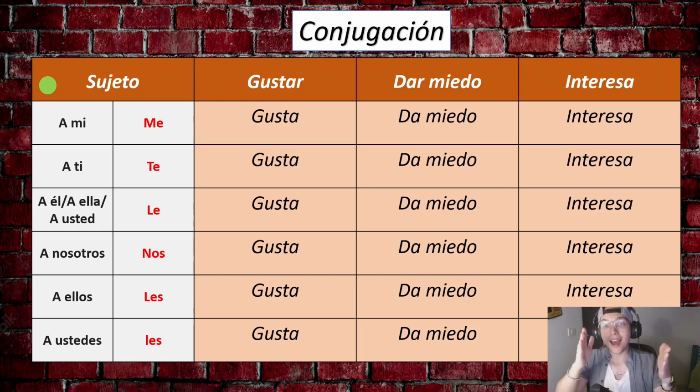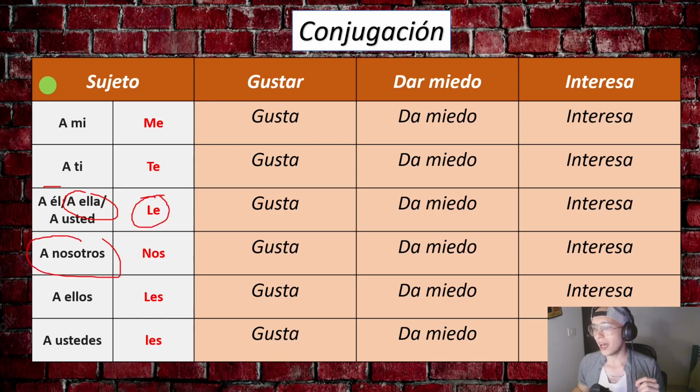So we say "a mí me." Let's repeat that. A mí me. A ti te. A él le. A ella le. A nosotros nos. A ellos les. Y a ustedes les. Okay?